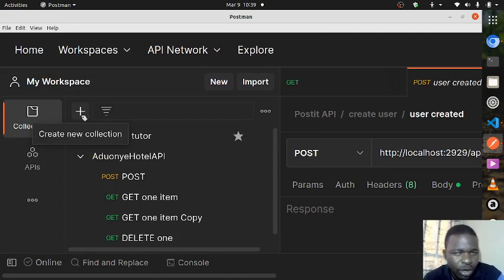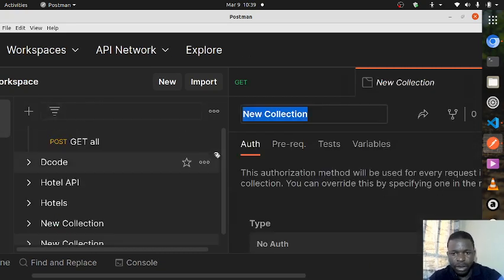Why do you create a new collection? You create a new collection so that you can manage all your files in one place. If you click on this now, you can create a new collection. You see, new collection name. Let's say social media app 2. I click enter.